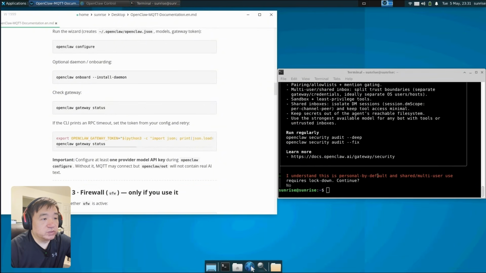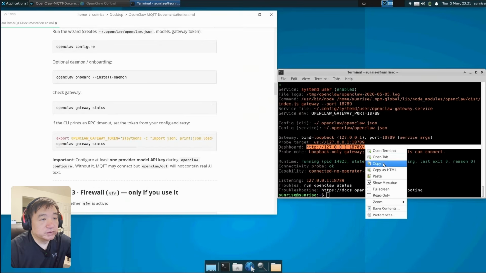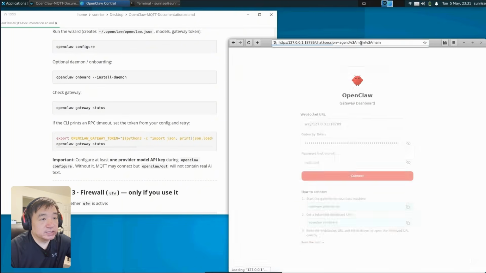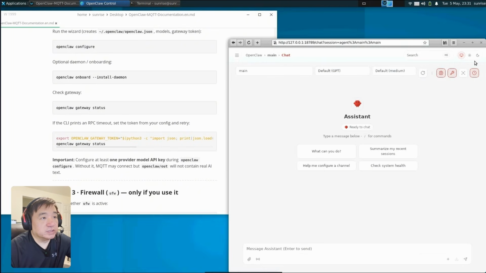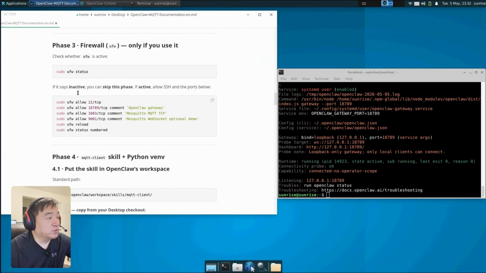We don't need to require lockdown. Okay, let's check the status of the gateway. Yeah, looks good. Looks normal. Let's copy this one to access the OpenClaw. Yeah, it looks good. Now let's set up the firewall.